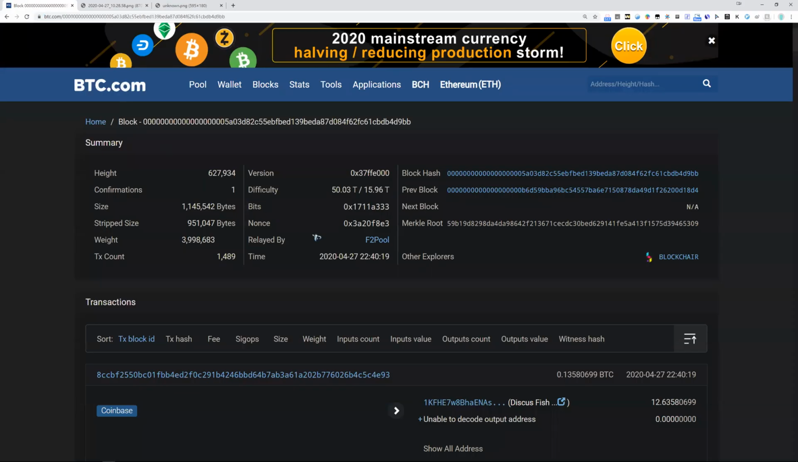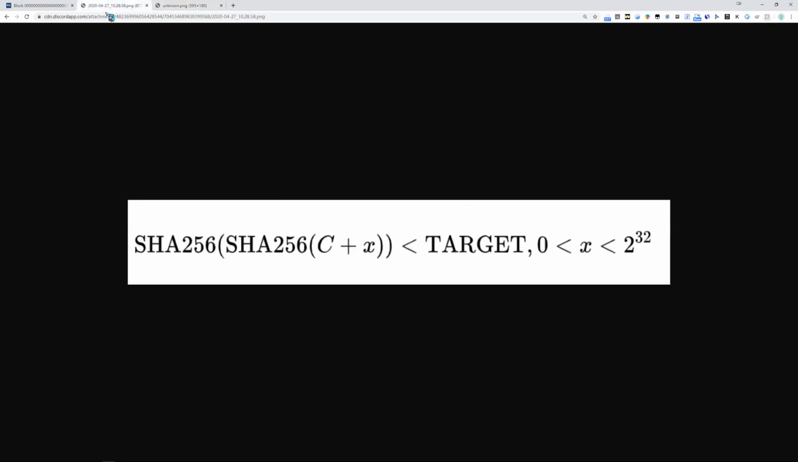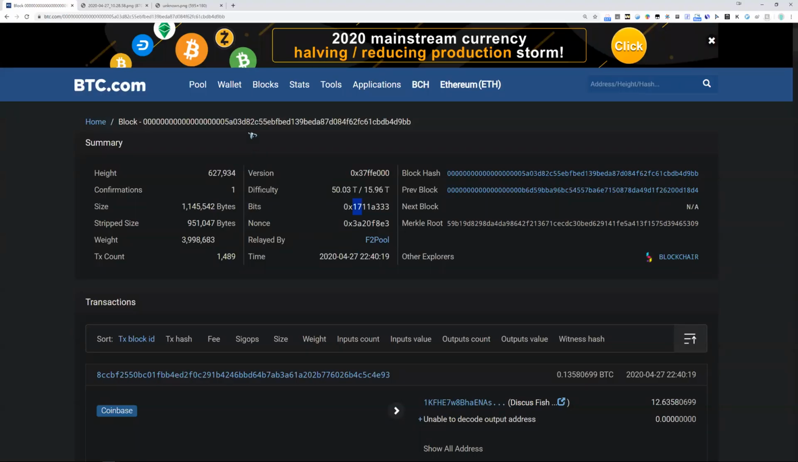As you can see, the bits now is 17. And this example is from a long time ago, so the bits started with 18. So this target is much larger than our target right now. The process is actually getting harder and harder.